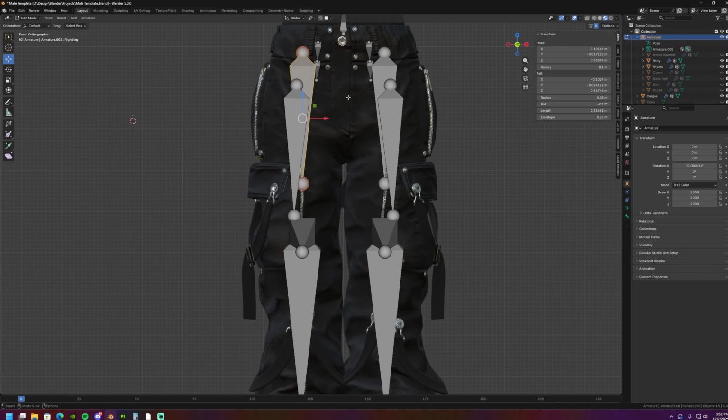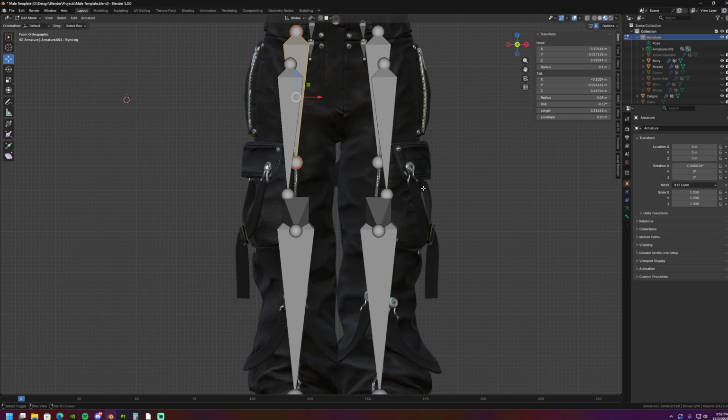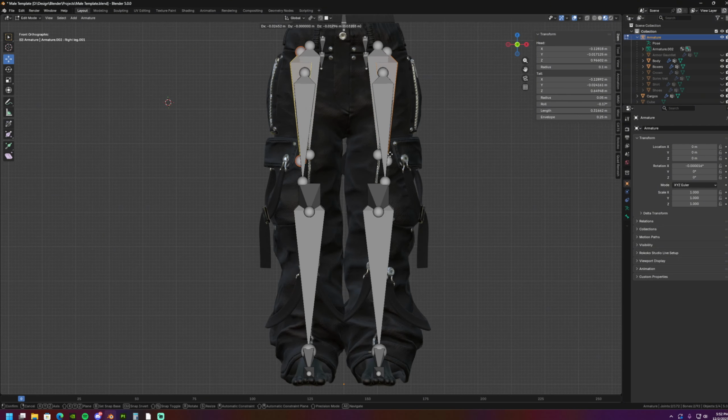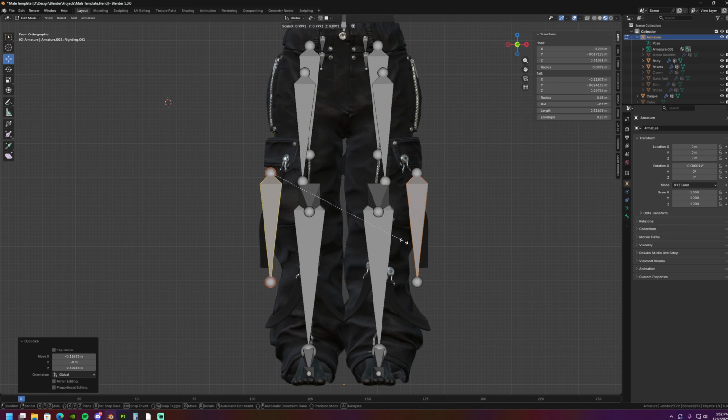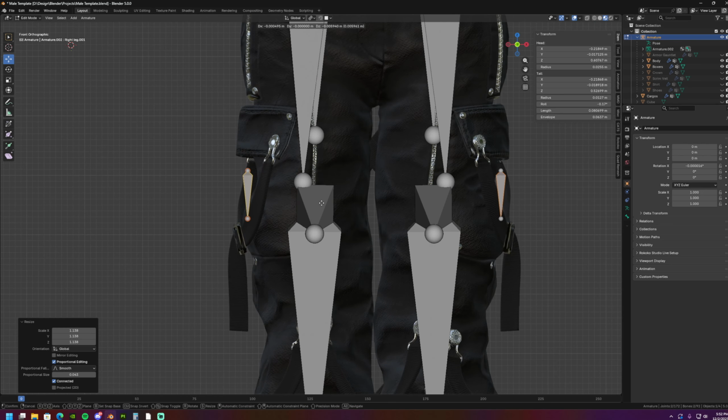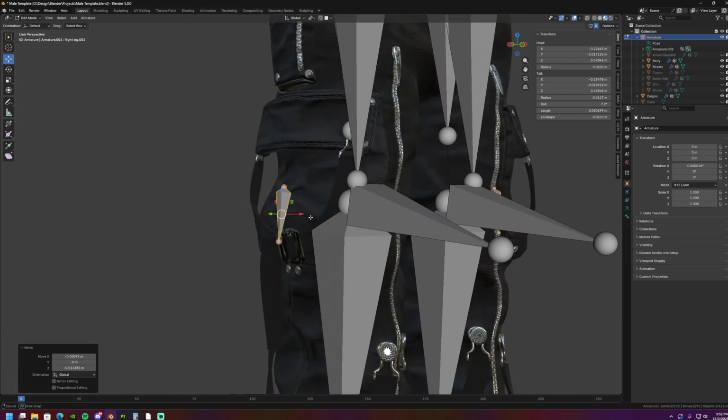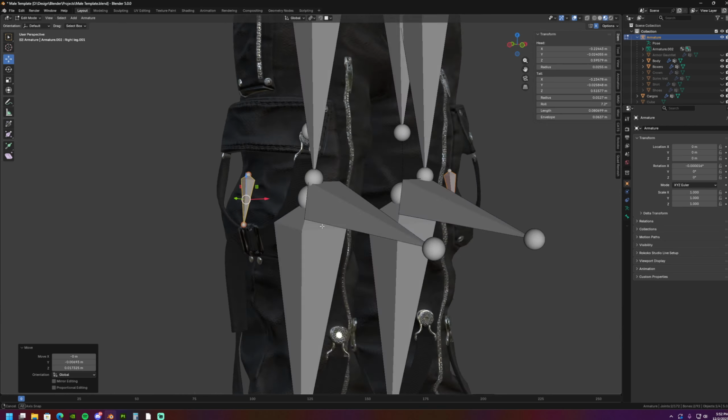What I like to do is click on the armature and go into edit mode, and I'll just duplicate these. Make sure your symmetry's on so that it duplicates the bones on the other side. I'll just press Shift D, and I'm just going to drag it to where I want it. I'm going to resize it, and I'm going to put the bones right here because I think it would look cool if this whole strap moves.